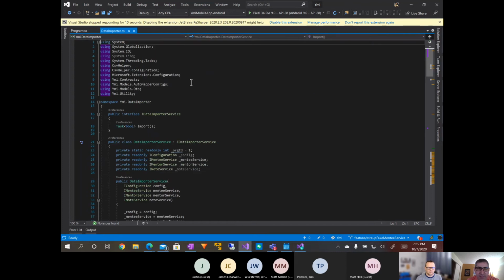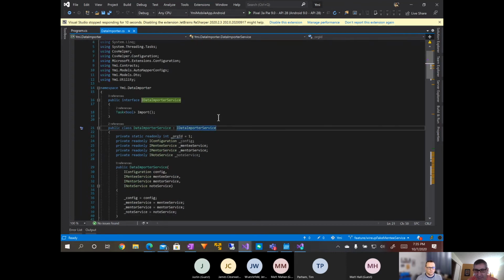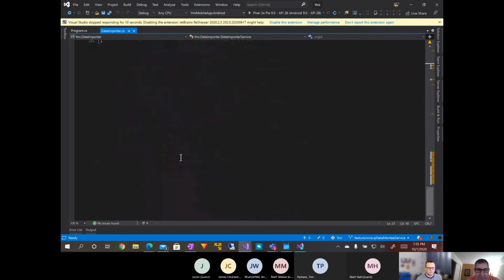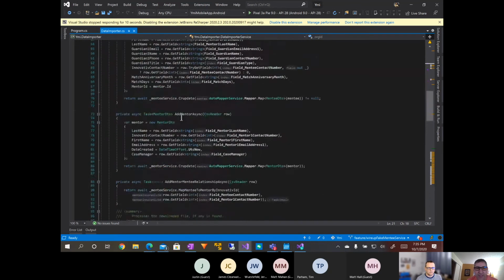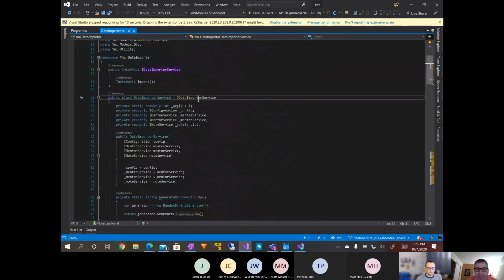And my data importer service, following what I feel is my best practices, let me find it. I have to press F12. I just have something very simple in here. It only does one thing: import. Very simple.